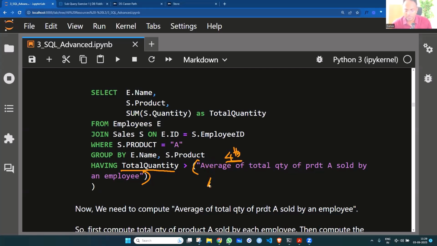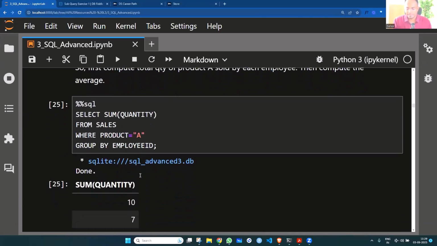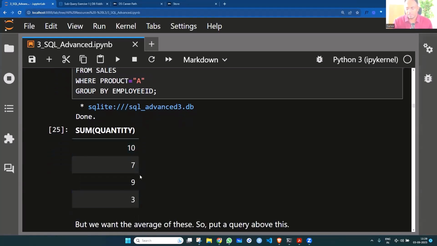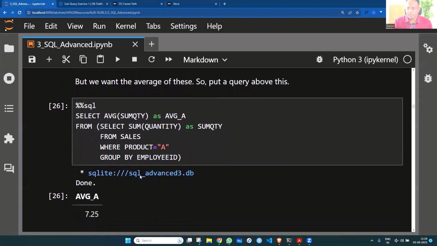But we know that we cannot compute an average of quantity here. So we need to write a select statement. Select star, and whatever we want to compute from whichever table. This part we need to replace. Select sum of quantity where product equal to A, group by employee ID. So these are the amounts of quantity sold by each of the employees. We have this, but we want the average of this.